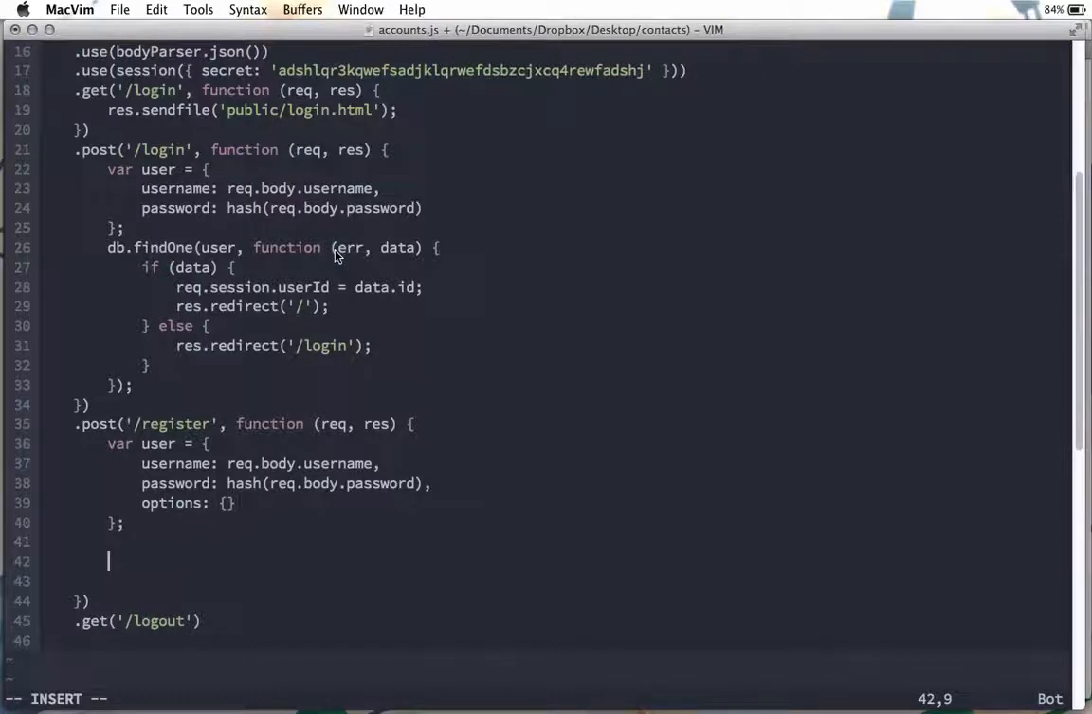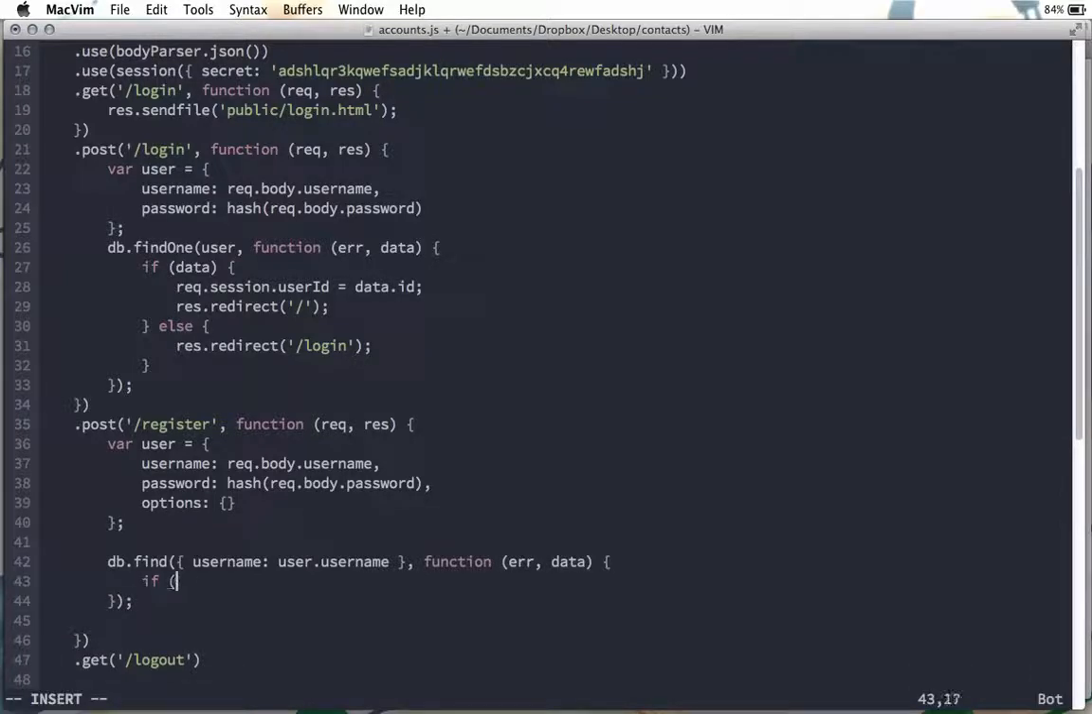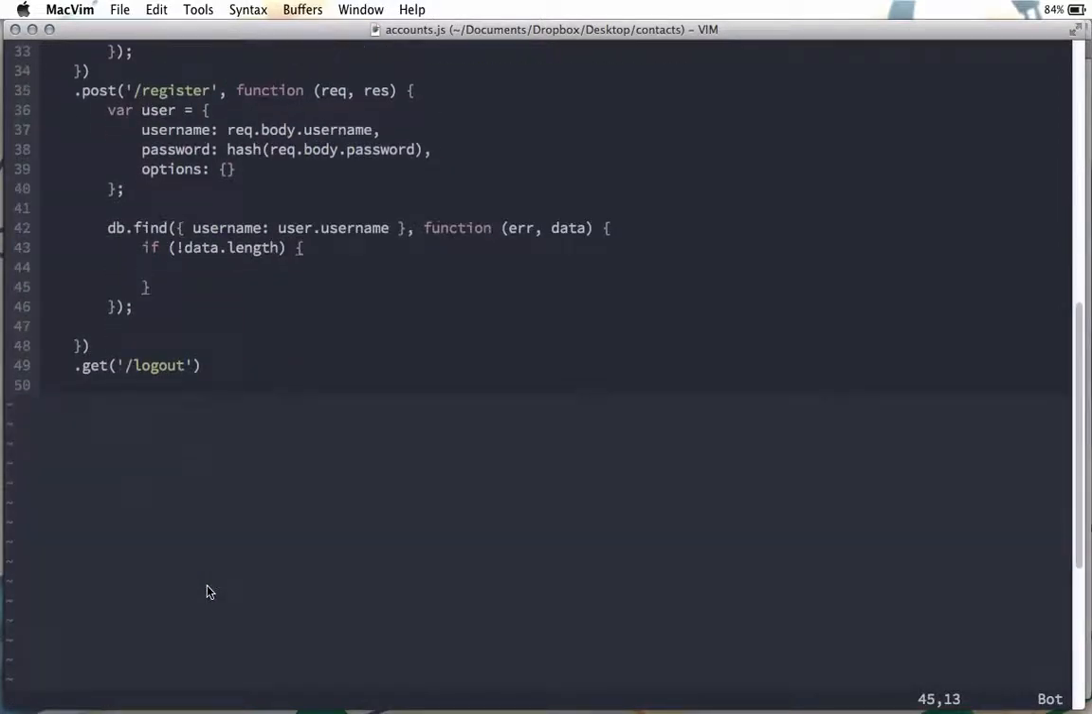So now that we have the user object here, we need to make sure that no other users with this username exist. So we'll say db.find, and we'll find where username equals user.username. Again, we'll have a callback function that takes error and data. And then we can say if not data.length. So this means if data.length basically is not 0, then we know that we can create our user account. Data.length is greater than 0, we know a user with this username already exists. So do response.redirect to /login once again.